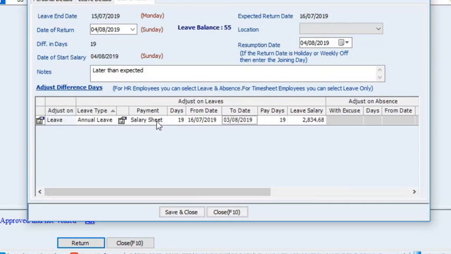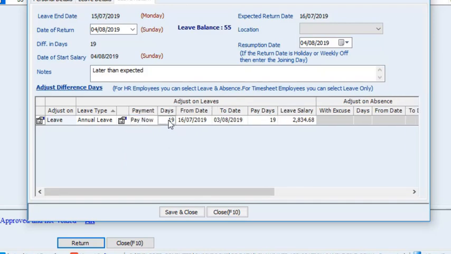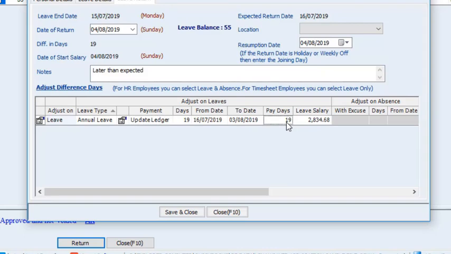Okay, let's see another scenario where we choose the payment as pay now. Notice here that when pay now, everything stays the same, but now the payment mode is not through the salary sheet, it's rather the payment now. What if we consider updating through ledger?